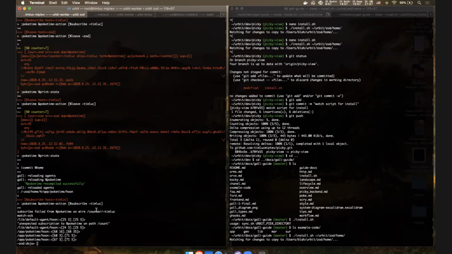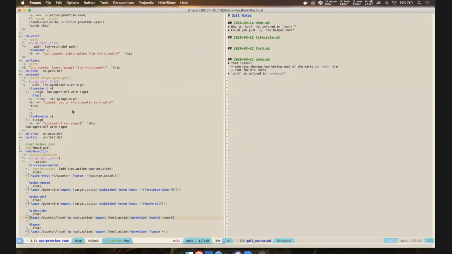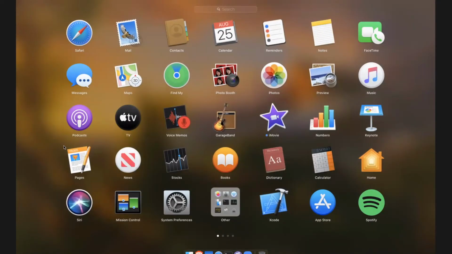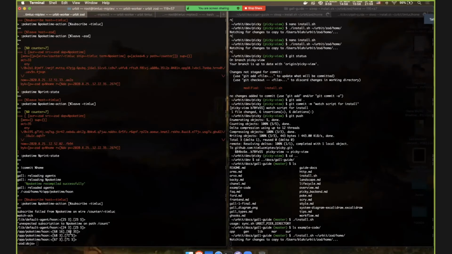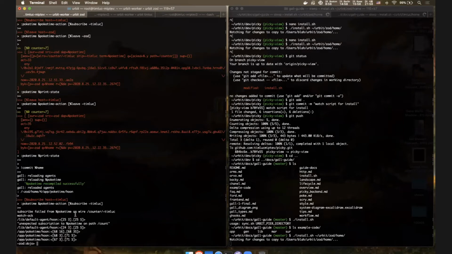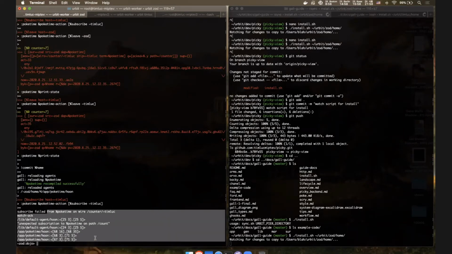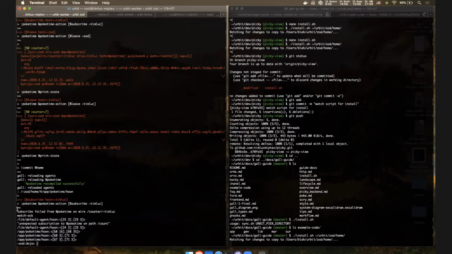Yes, exactly. I want to talk about a few things here because we could even handle this. Subscribe failed from poke time on wire watch. If we look for watch act, we don't have anything to handle watch act signs here. We might want to add one. I actually want to look at what happens because we get this full stack trace here, which is the stack trace from timlock.